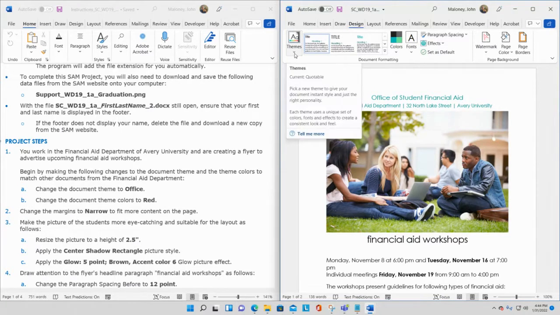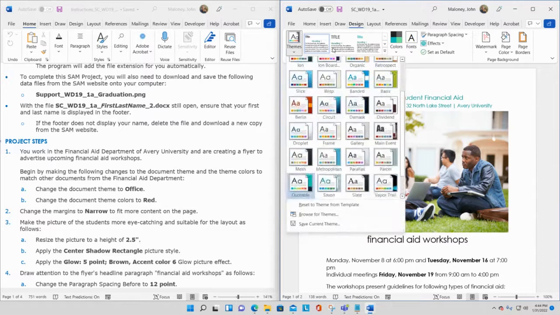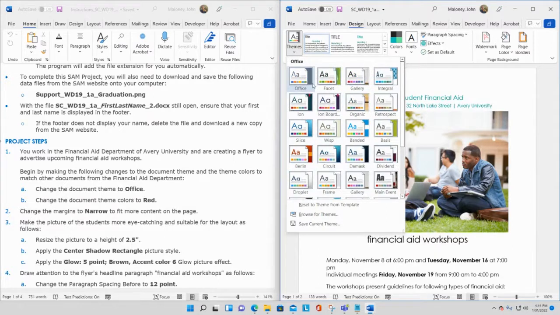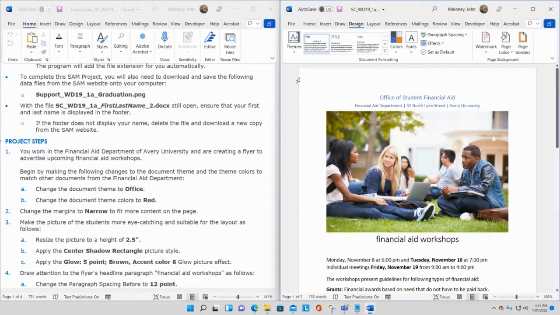So if I click the down arrow for themes, remember, if you don't know this, which you're not supposed to, or you don't need to know it, but you're training. You have to do the training for Module 1 before you do the project for Module 1, okay? Now, they want me to choose the theme that is called Office, okay? So here is Office right here. It's not selected yet. So if I click here, now it's selected.